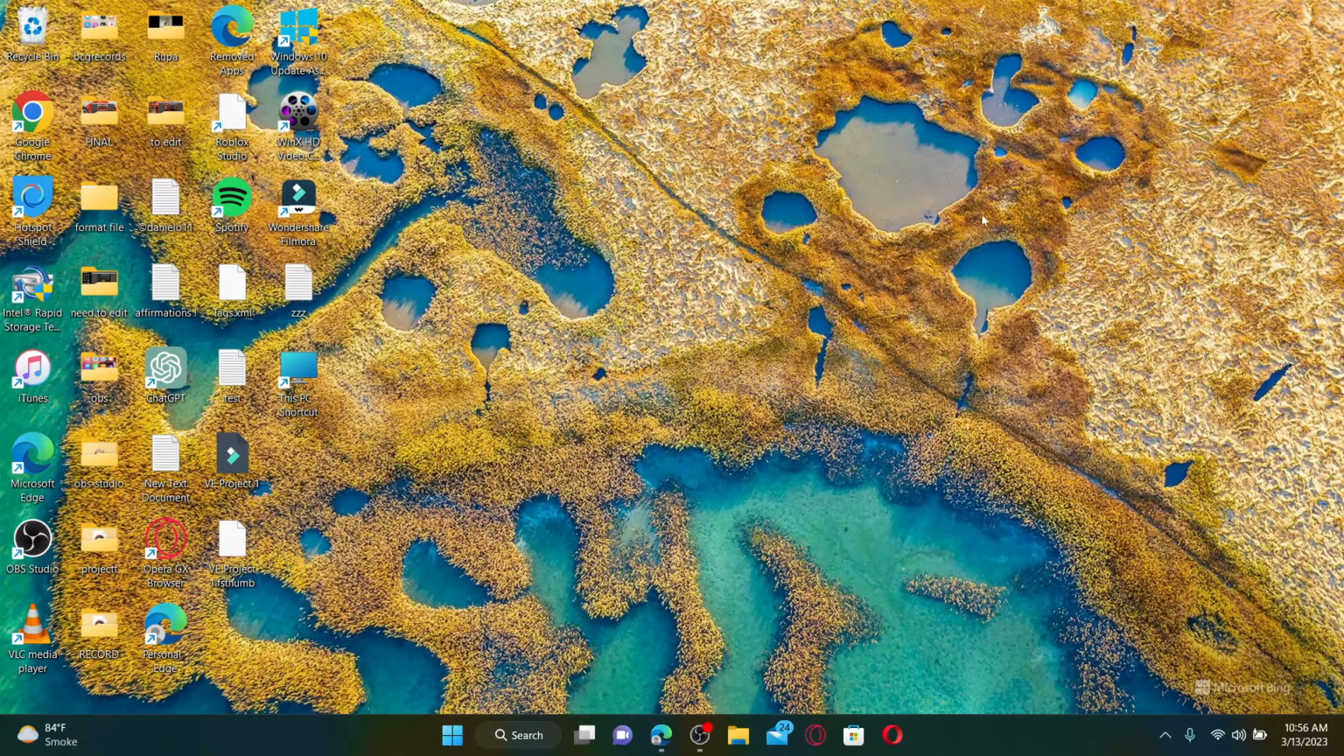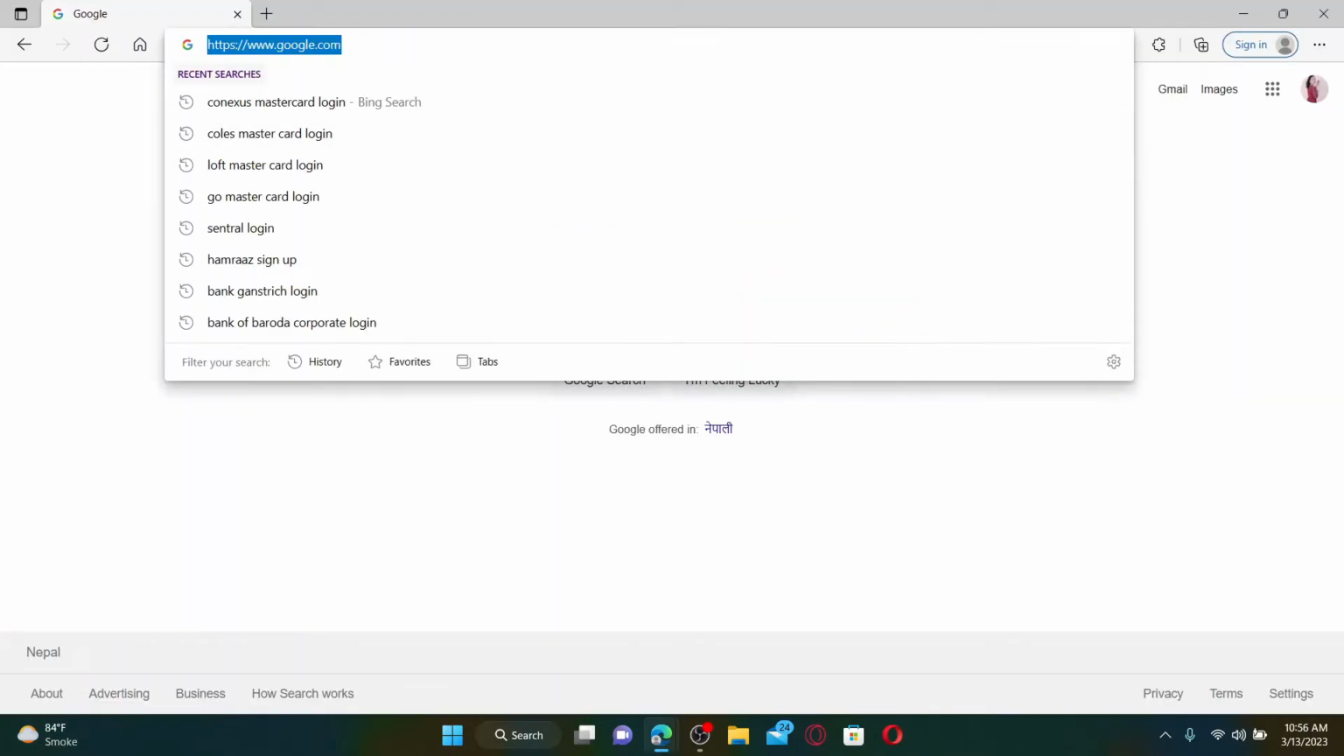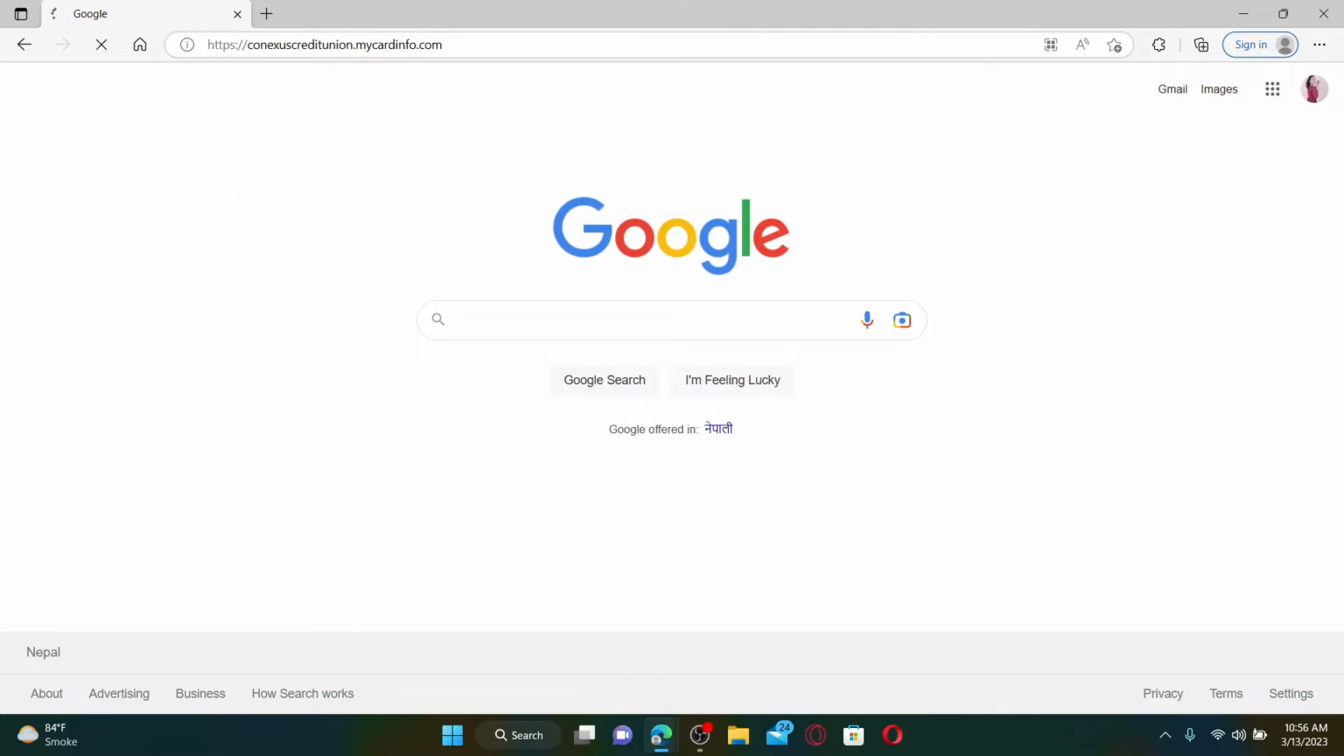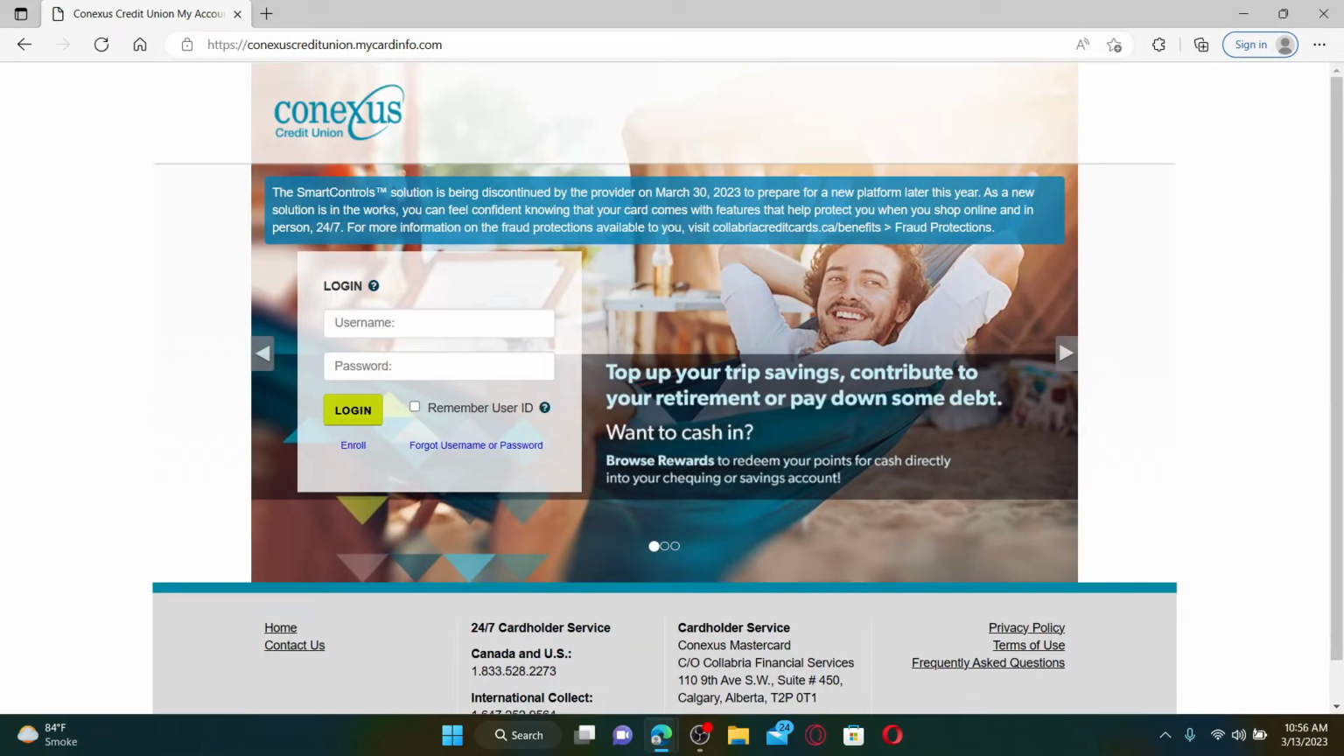Open up a web browser to get started. In the web address bar, type in conexuscreditunionmycardinfo.com and press enter. You'll be redirected to this login page.